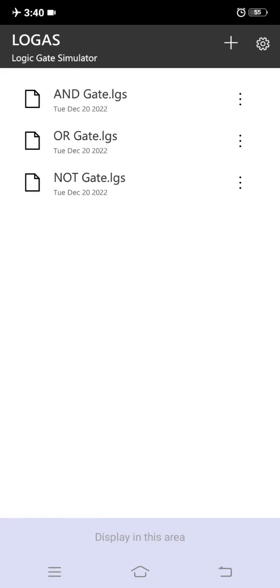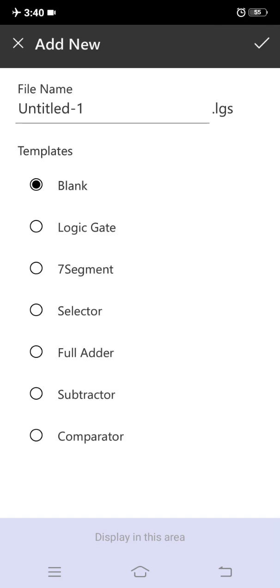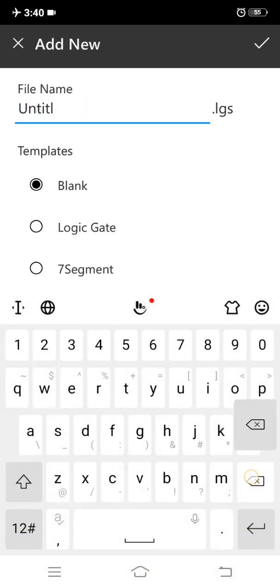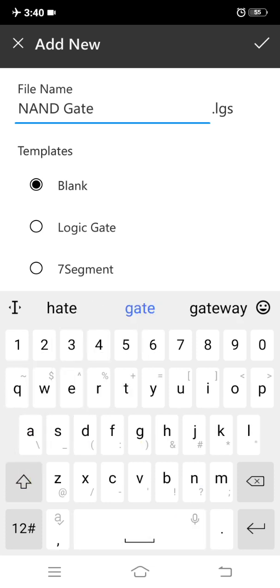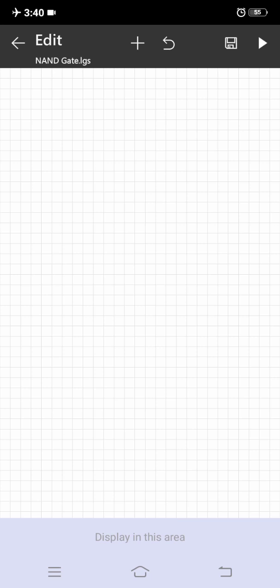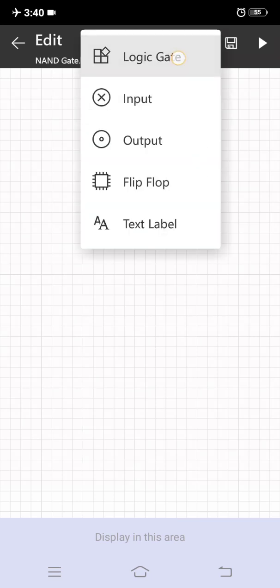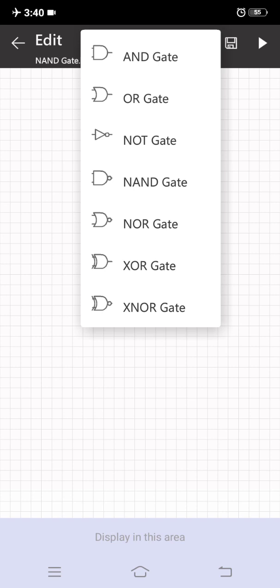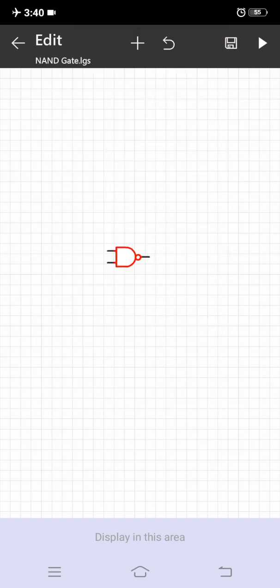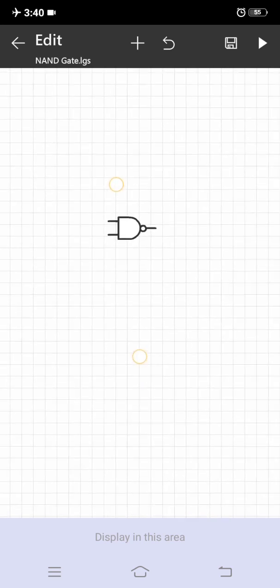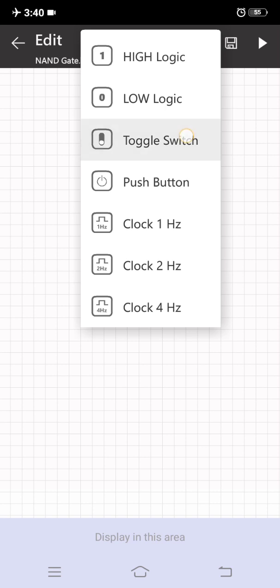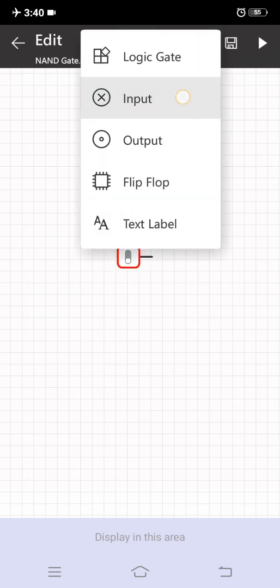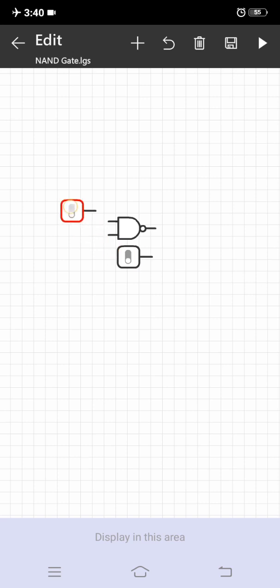Same sequence, we are going to hit this add button, and then in our file name we are going to indicate this one as the NAND gate, and blank as our template, and hit this check button. After that, click this add button, logic gate for the symbol, and look for the NAND gate. In our NAND gate, we have 2 inputs and 1 output. For our input, we are going to use the toggle switch. 2 toggle switches since we have 2 inputs.